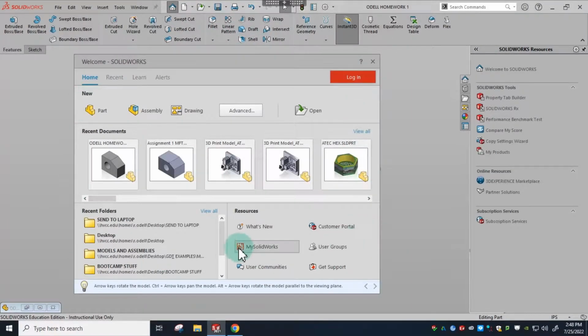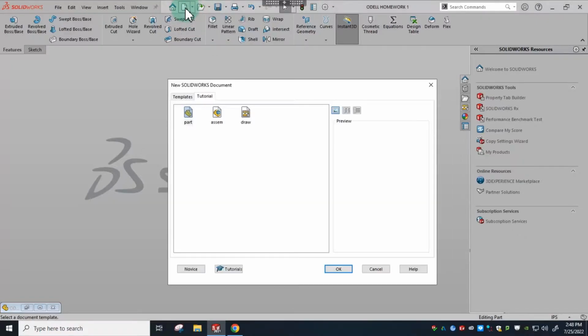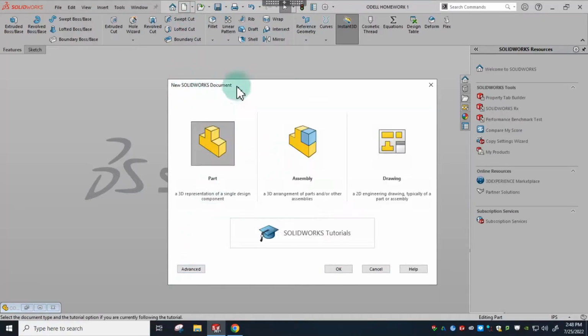I know there's a lot going on. What I want you to do is just exit that screen. You'll never really need it. The way you open a new part in SolidWorks is by going up to this little sheet of paper and clicking it, and it's going to bring you either to this screen or this screen. Typically I want you to be in the advanced screen.